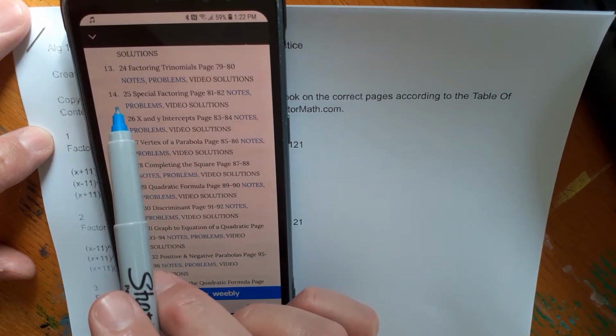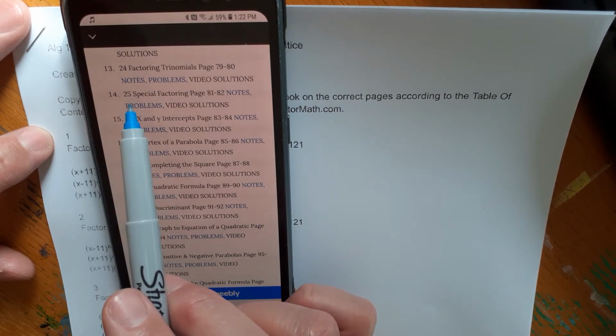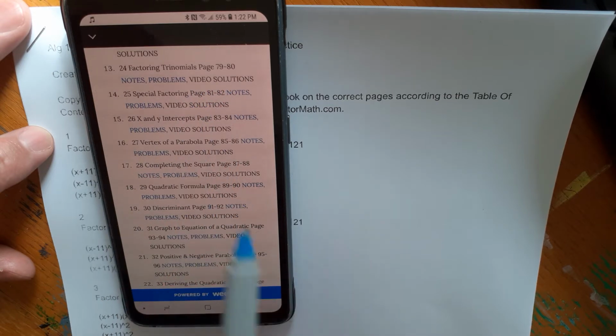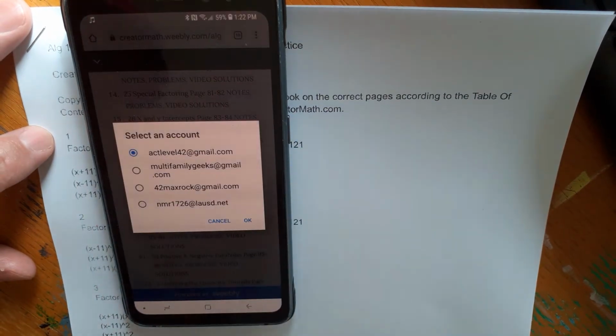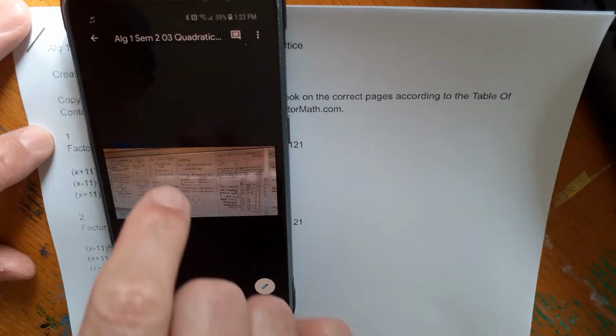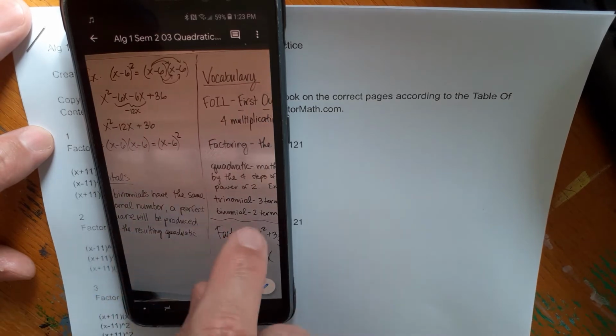We're way down on lesson 14. This quadratics has a boatload of lessons in it. Special factoring. This tells you what page it goes on, and this tells you what the notes are. You might have to open it a couple of times to get it to load. I do. Nope, that one loaded. Sure as I say it, it loaded.